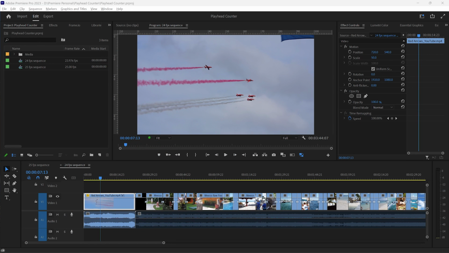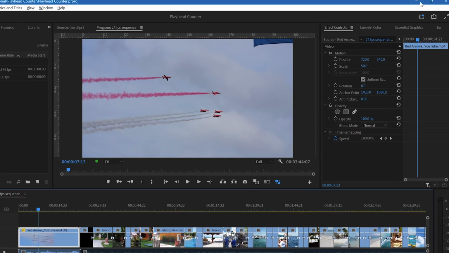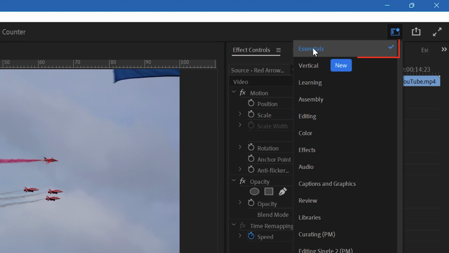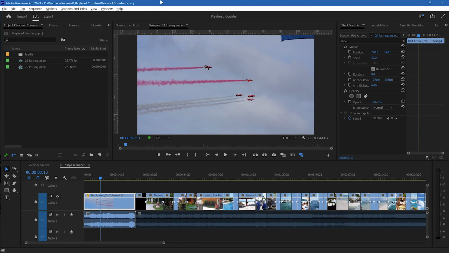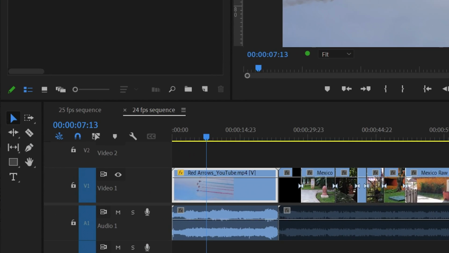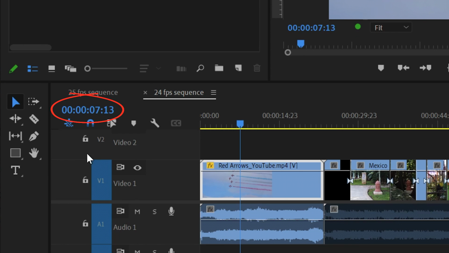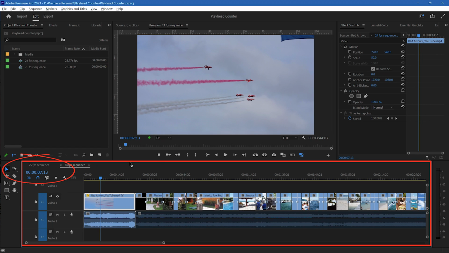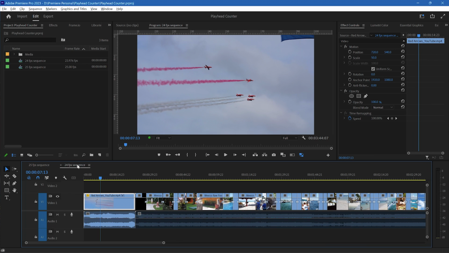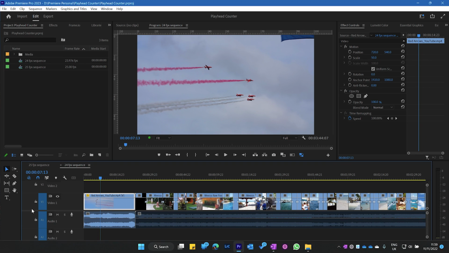So first of all, where is it? Well, I have Premiere open here and I'm in the Essentials workspace. You can find that now in Premiere 2023. It should be at the top of your list of workspaces. And if you set that, you'll have a similar layout to what is on my screen at the moment. Here is where the Playhead Position Counter is located. Wherever your timeline is, you'll find the Playhead Position Counter at the top left-hand corner of that. And here I have a 24 frames per second sequence in my timeline. So that's where the Playhead Position Counter is located.